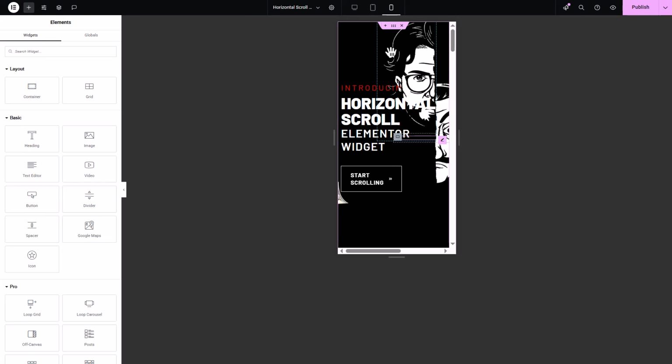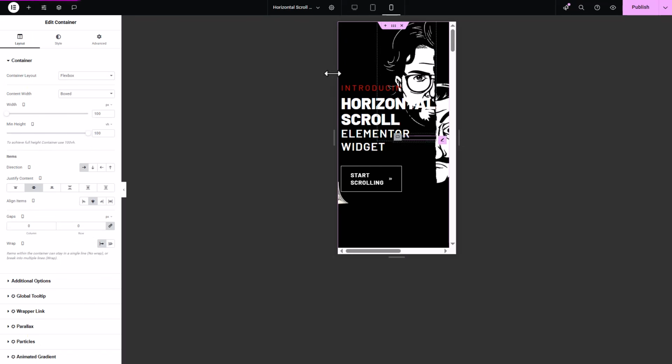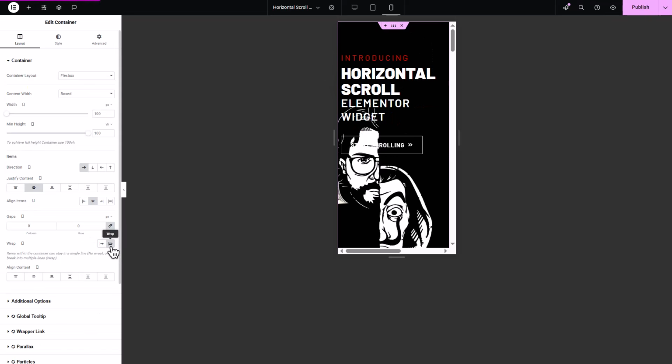To amend this, we need to make sure that the inner containers stack vertically rather than being displayed side by side. Let's start by navigating to the wrap control and switching it from no wrap to wrap. This simple step forces the inner elements to stack vertically, resolving the layout issue. Now that the containers are correctly stacked, we can adjust the image overlap.